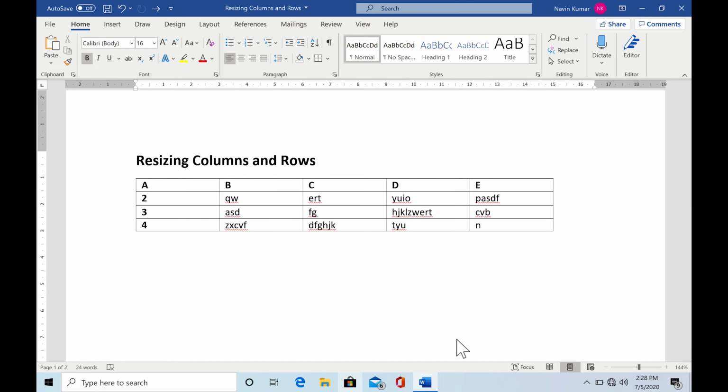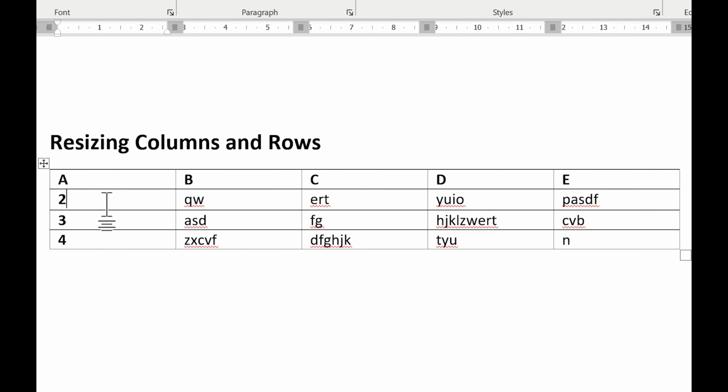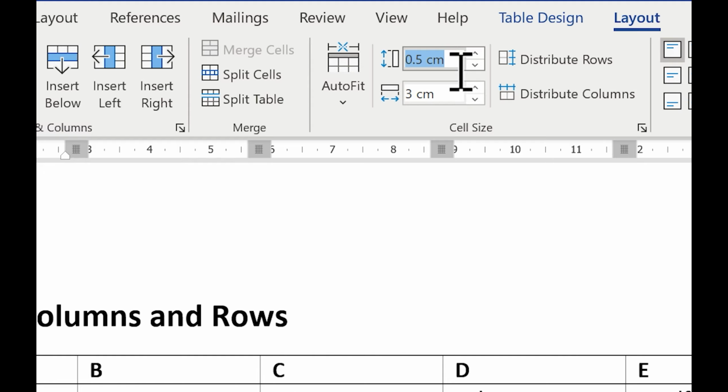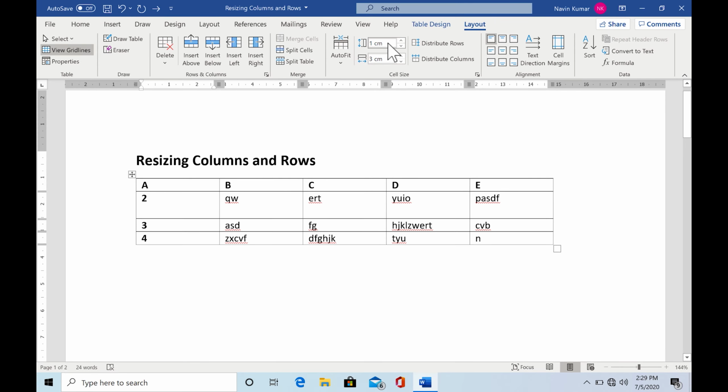Now let us look at resizing rows. Click the row which you wish to resize, go to the Layout tab and in the row height tool, enter the new height of the row. So let's put 1 centimeter over here. And you can see that the height has increased to 1 centimeter.